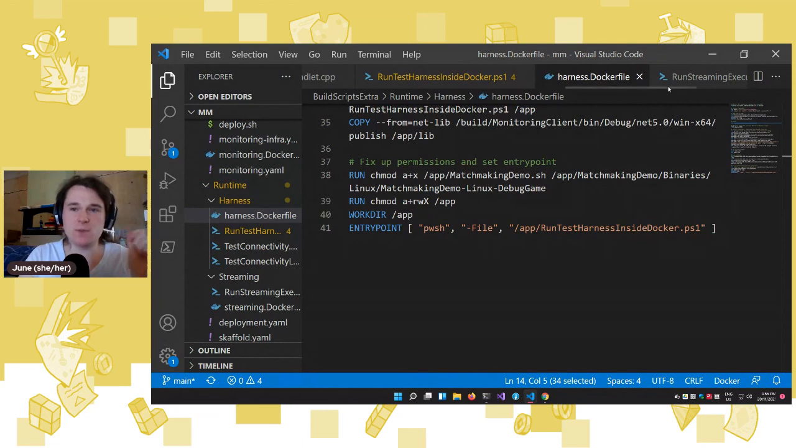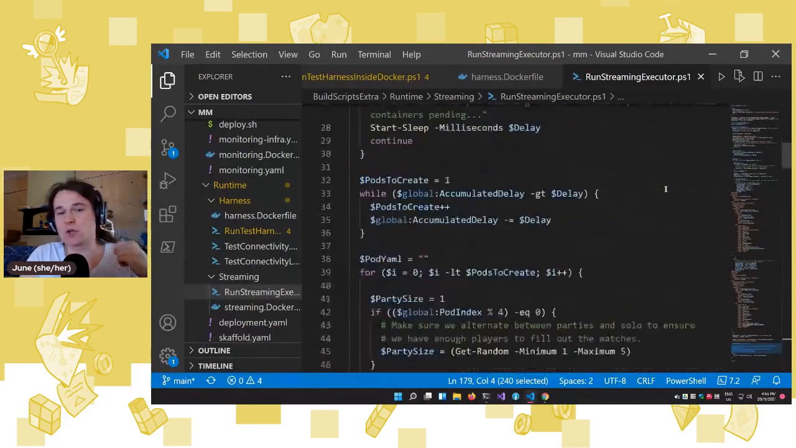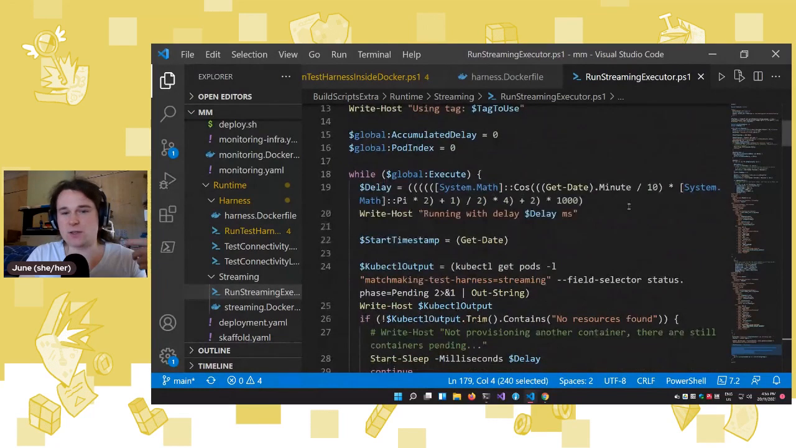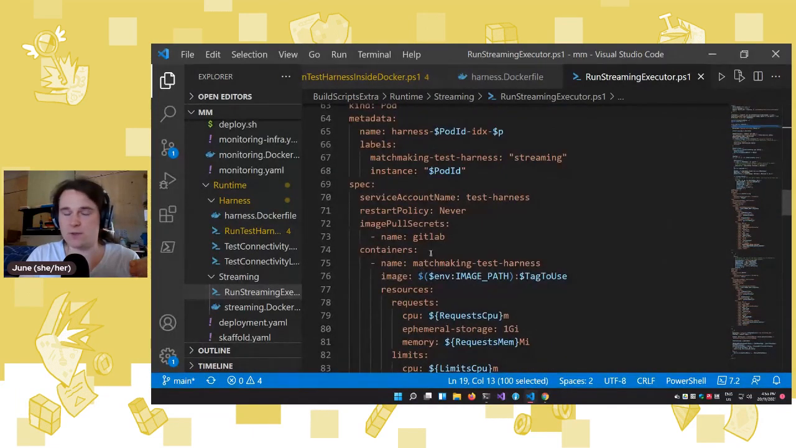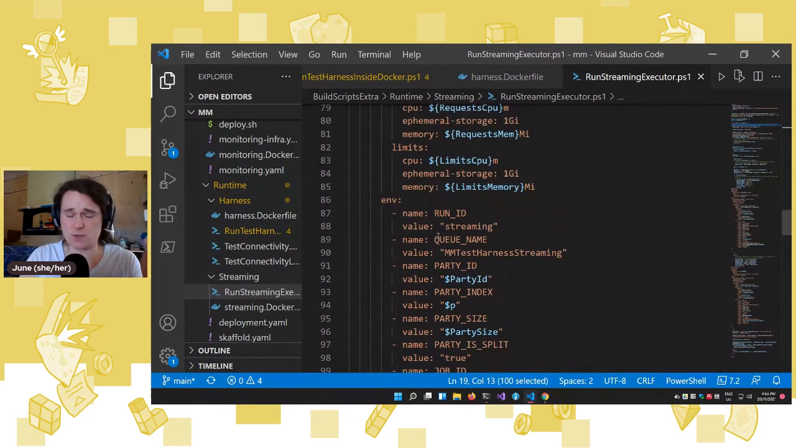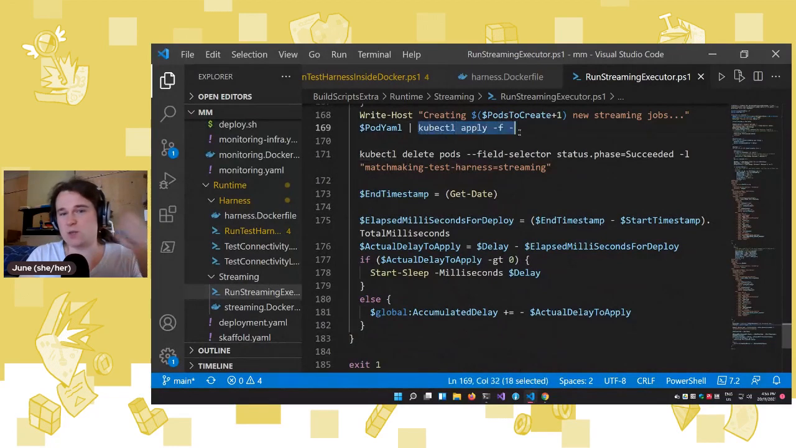We push it up to the registry, and then what we want to do is not just run a bunch of test harnesses once. We actually want to continuously launch them. So we have another script, which is also going to get bundled into its own container. It sits here in a loop, figuring out a delay which varies over time, and then generating the YAML for each of the pods it's going to launch, which is going to be our test harness, using the test harness image, sorry. And then it just applies it into Kubernetes.